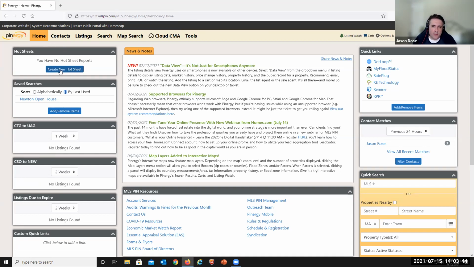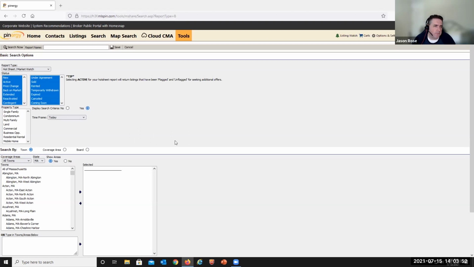So I'm going to create a new hot sheet by finding the hot sheets box, clicking on create new hot sheet, and then just filling it in. Really easy. Report type is set to hot sheet, so correct. Every status is selected, so I want to know of any status change that occurs when I run this report. I'm going to leave that alone. And I only want to know if the status change occurred on a single, condo, or multifamily property when I run it. And furthermore, I only want to know if it happened yesterday or today. So I'm going to say time frame yesterday, today.